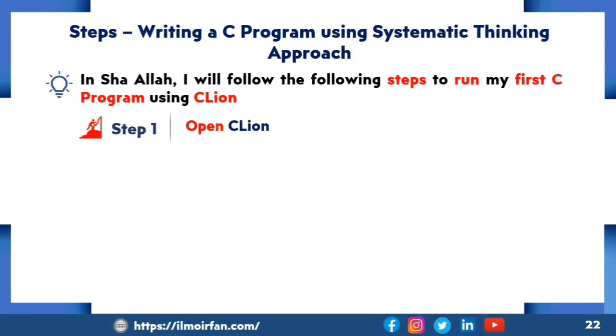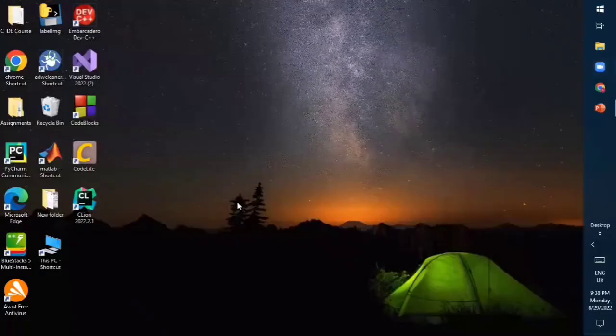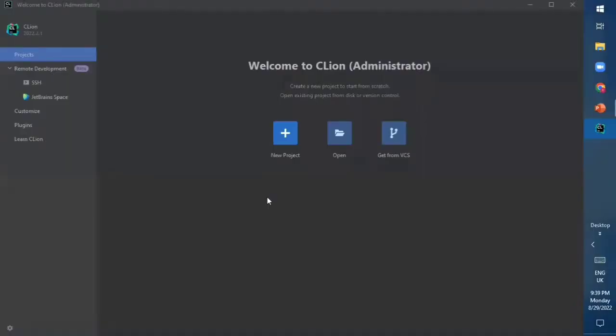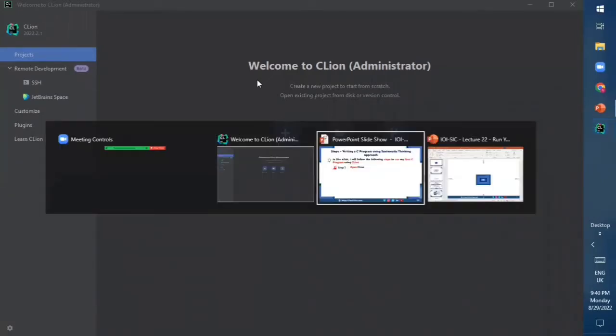In the previous lecture, that is lecture 21, install CLion for Windows, I opened and verified the installation of CLion. Here, I will follow the same steps to open CLion IDE. For that purpose, go to your desktop screen. Here, shortcut of CLion is created. Double click on the shortcut icon. It will open CLion IDE for you. It will take some time to open CLion 2022.2. Here you can see homepage of CLion IDE has been opened successfully, Alhamdulillah.